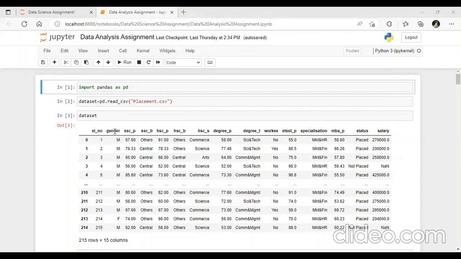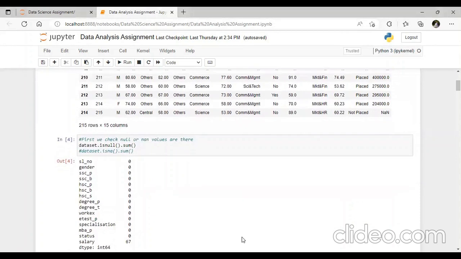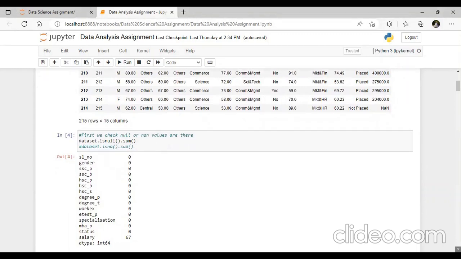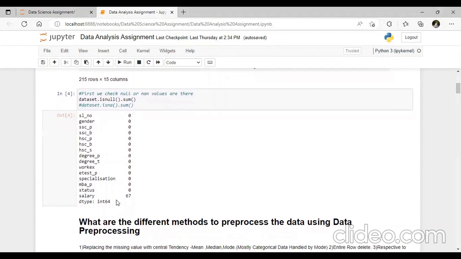We have some features like gender, SSLC postmark, SSLC board, etc. And then the next step is we check null values or none values in our dataset. So we use isnull to check null values, and then sum is used for, in a column, we sum the number of none values. In our data set, only the salary column has 67 null values, so remove the null values.